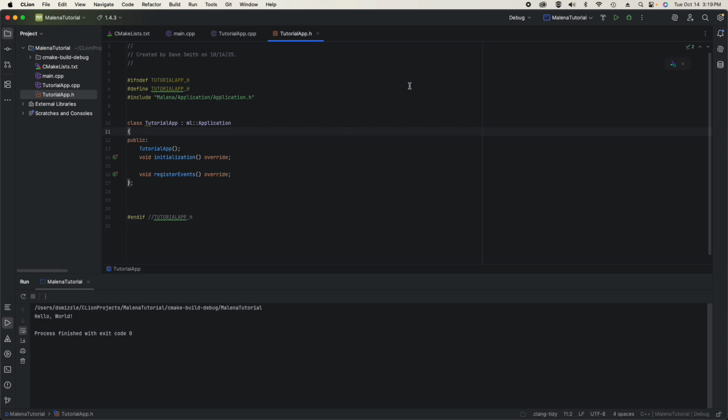So in the last video, we actually just created a Malena application, but we really can't do anything. We haven't added components and we haven't added any logic to our application. So I'm going to start with just showing a basic example of how to create a button and to give that button something to do when you click on it.